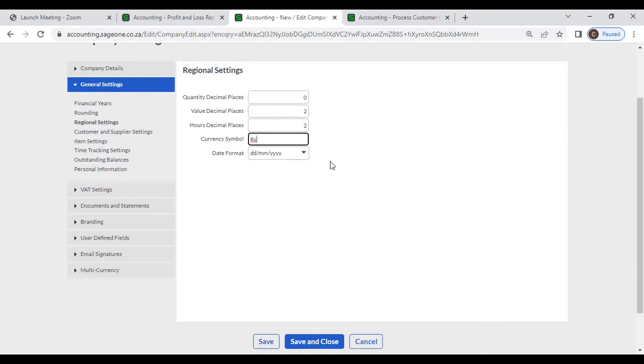Next, date format. There are 3 date formats. First one, DD, MM, YY. If you select the first option, the system will display date first, month second, and year last.